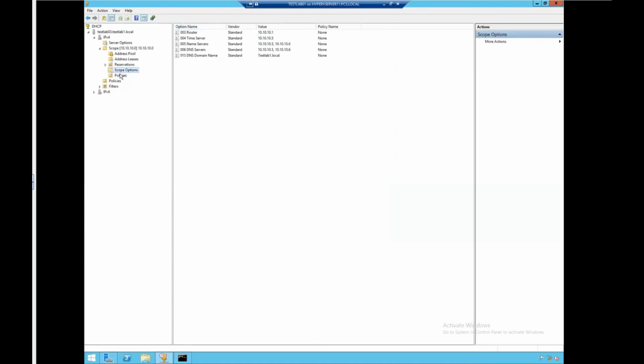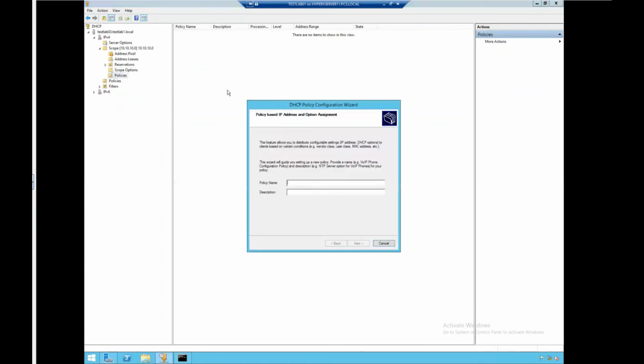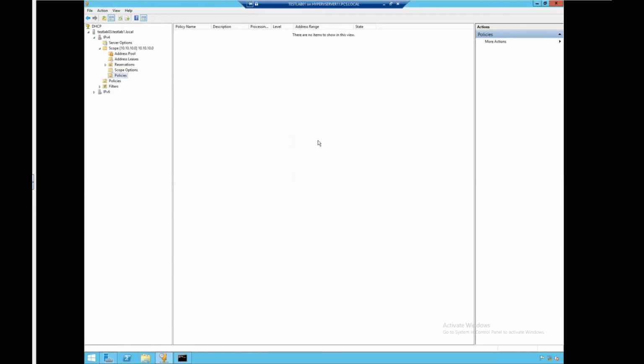So we can come down here to policy, so we can tie a policy to this scope as well by selecting new policy, typing in the name here, and this policy is going to pertain to, like it says here, network time protocols and things of that nature. Okay, so you can do that, and this is going to be for, as it says here, for your VoIP phones. All right, we can go ahead and hit cancel for that since we don't have those.